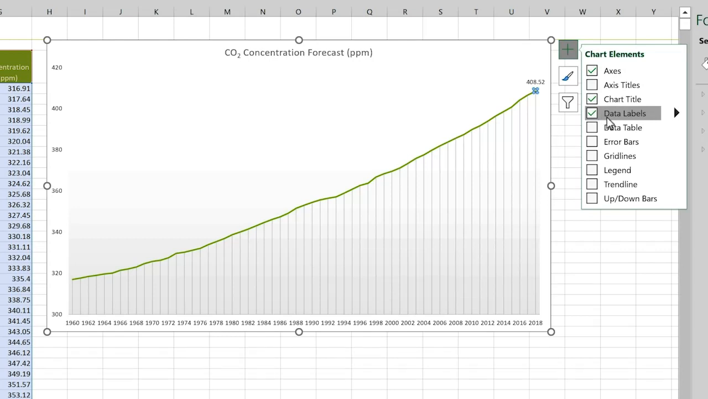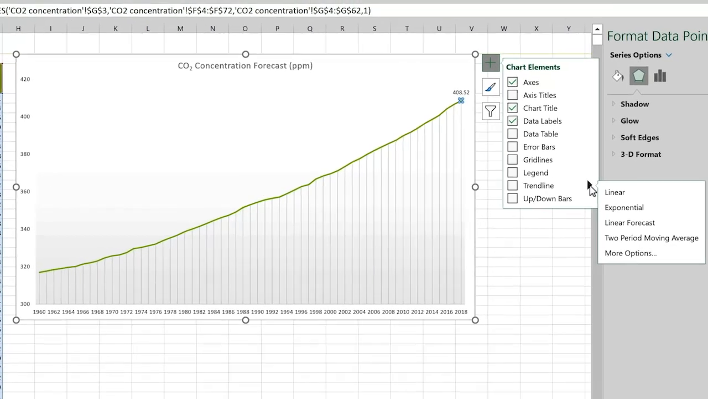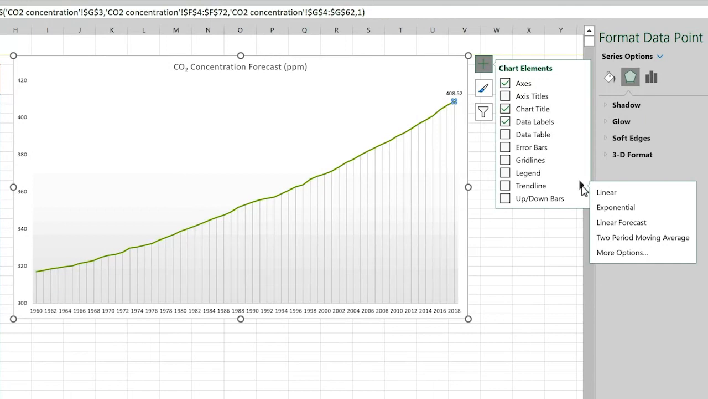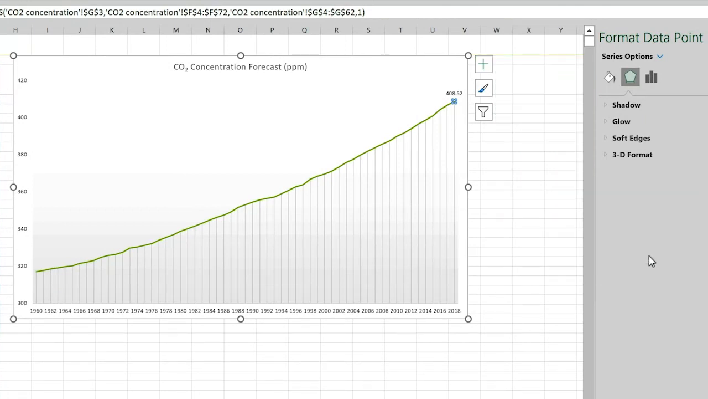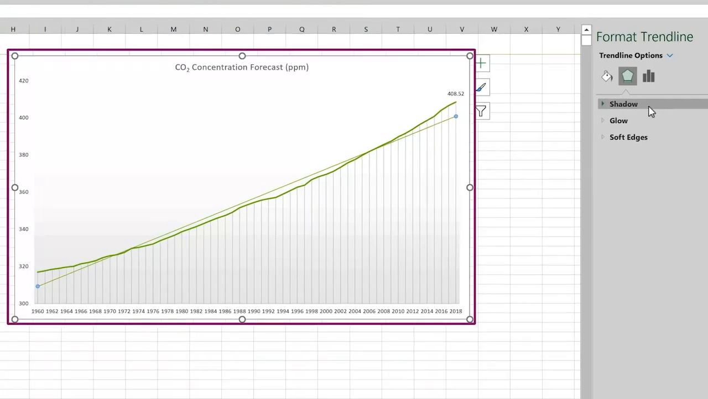If you come to Chart Elements, you'll see Trend Line down here. And clicking on the black arrow, it will give you a few options. But generally, you need to come into More options when you're working with trend lines. And then once you're in trend lines, click on the trend line options.